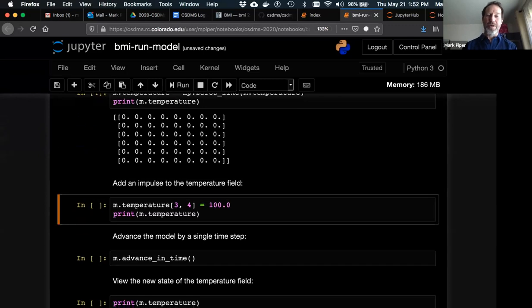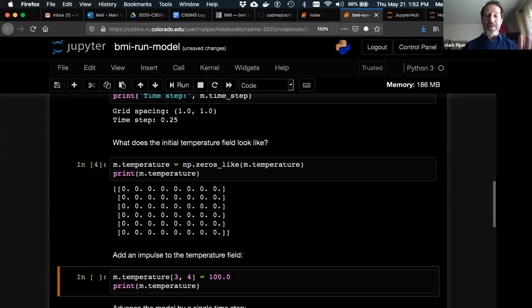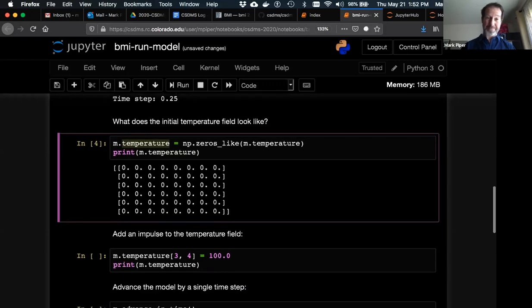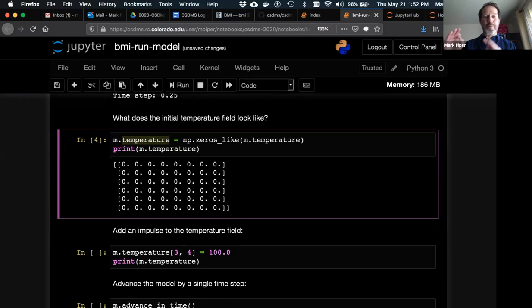And note that, let me step back just a second. This is probably something I should have pointed out when we were looking at the model code, but temperature is one of the attributes of the model. So this is the actual property that we are going to diffuse across the plate. And you can see the way I've accessed it is as an attribute of the M object. And again, if any of this Python object-oriented programming terminology is confusing, please either open your mic and ask a question or ask through the chat.